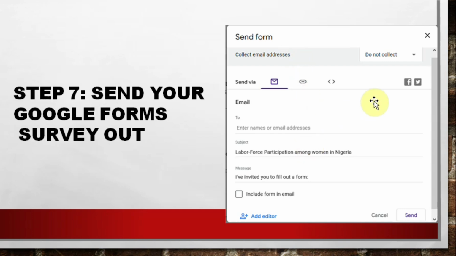Then one other thing I need you to note is that if, for instance, I'm the supervisor here and I want to be able to correct this survey for my students, the student will need to enter my email here. You say add editor. When you add somebody's email, it authorizes the person to have access to the editing form and to be able to collect or download the data for you. All right, so this is very, very important. That's step 7.